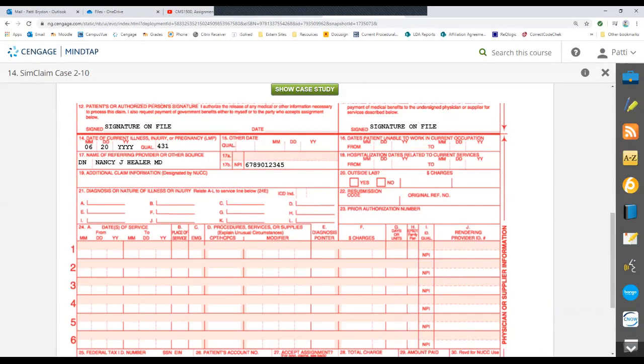Now, box 19 is one that I see in the real world quite a bit. I've used this field quite a bit. If you're using an unlisted code, or if you're using a modifier, or if you're attaching medical records, this is just like a free-form place where you can tell the insurance that information. But it's a very short field, so you have to be very brief with your description. For this one, we're going to leave it blank.